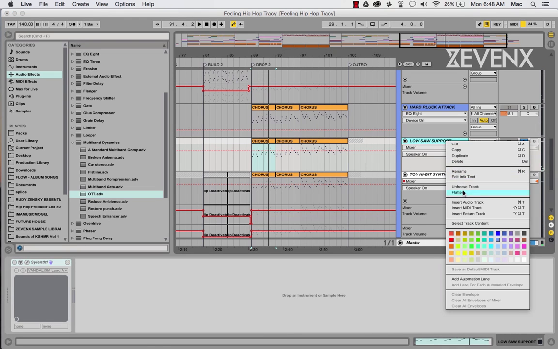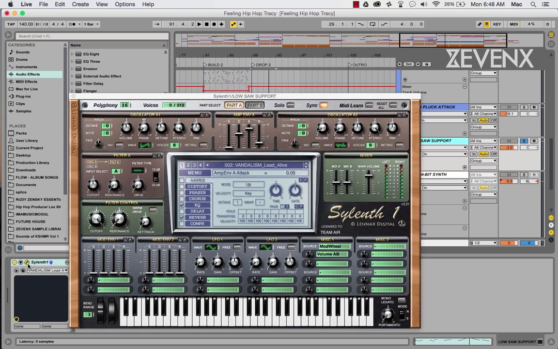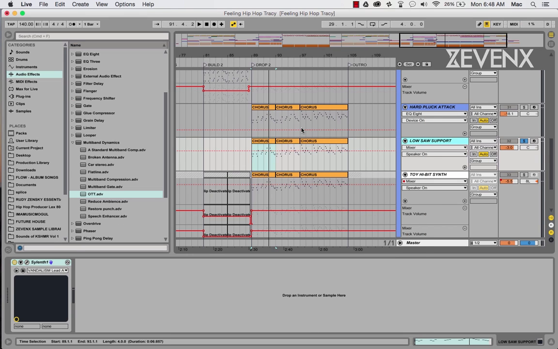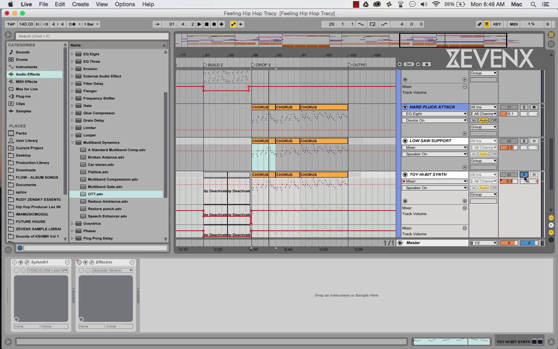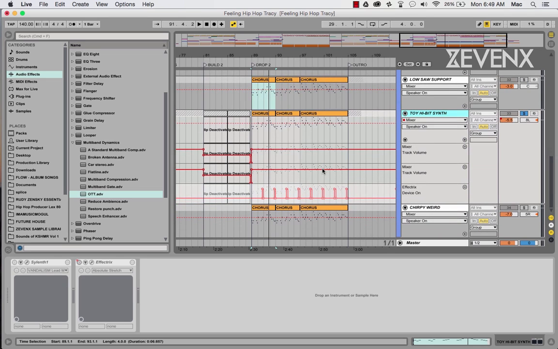And I'm going to unfreeze this. I'm going to flash the synth. Vandalism, lead alive. This is part A, part B. Copy if you so desire. And then this one is where we're going to start getting into some of the more characteristic type synths. This is what I called toy high-bit synth, because this is what it sounds like.